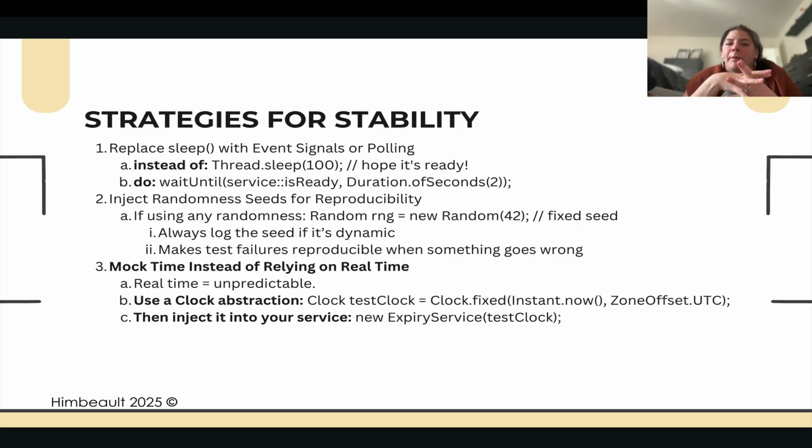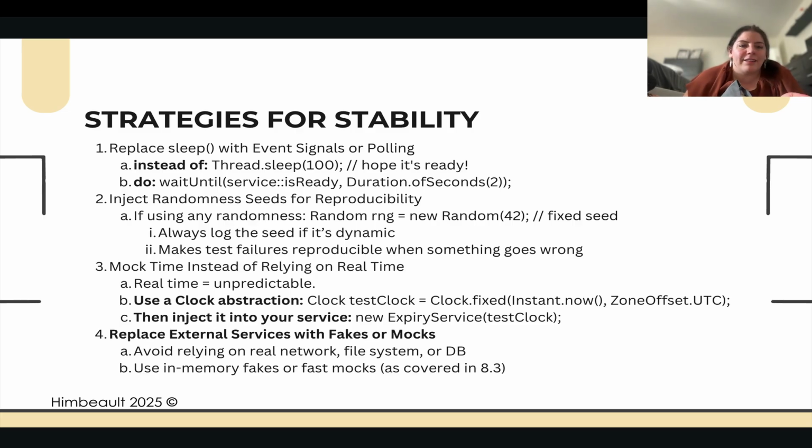So we can make a clock abstraction, make our own variable, our own interface, our own abstract class, whatever it is, make a test clock, and then we can set a fixed time of some kind and inject it into our service. So for randomness and for the date time stuff, whenever we have to rely on Java or whatever language's built-in dependencies that might have some variability, we can inject it. Dependency injection is queen.